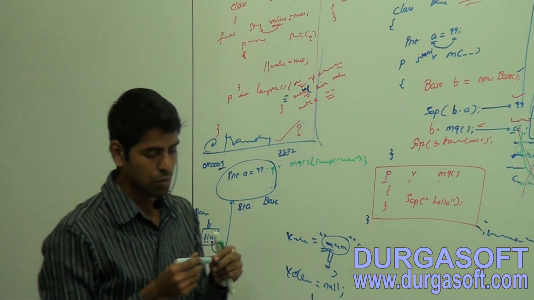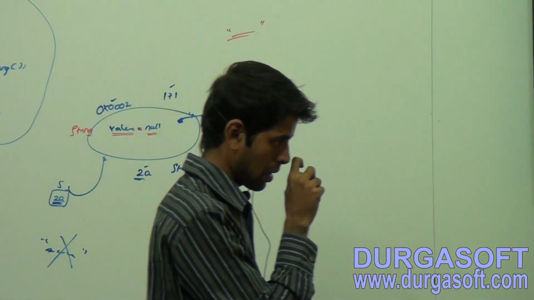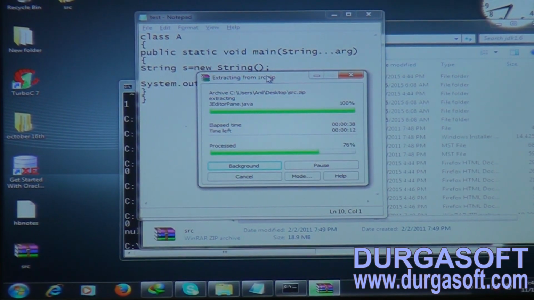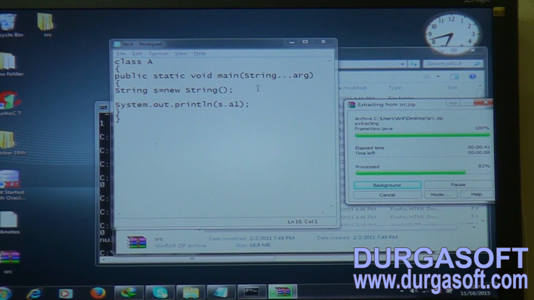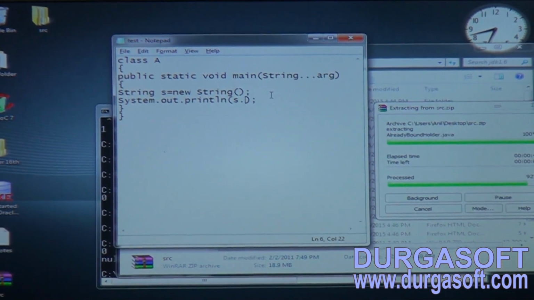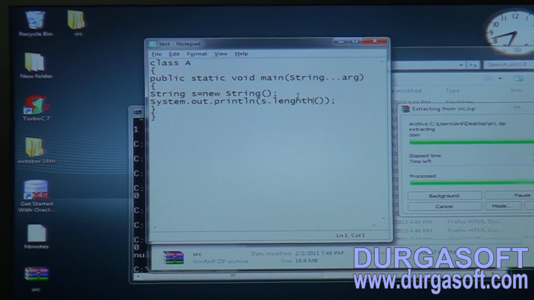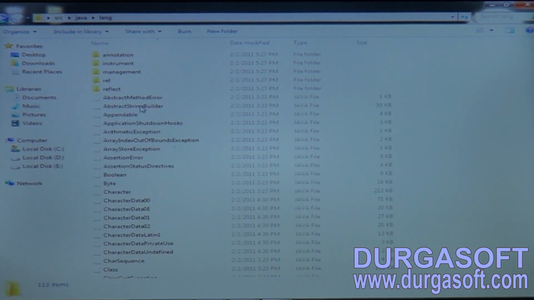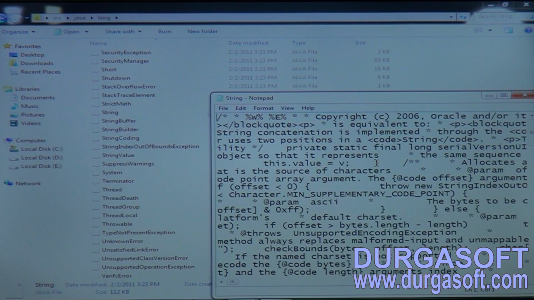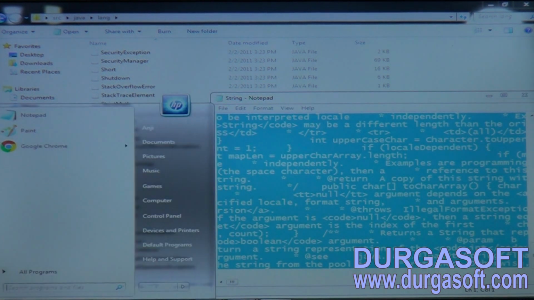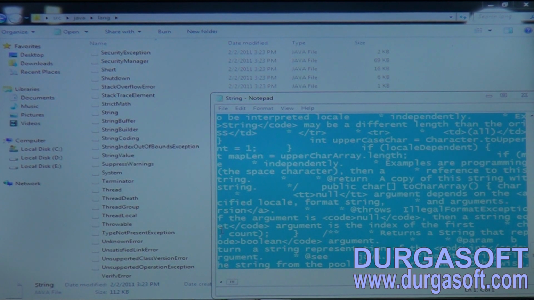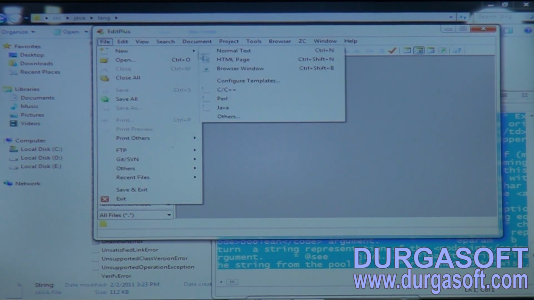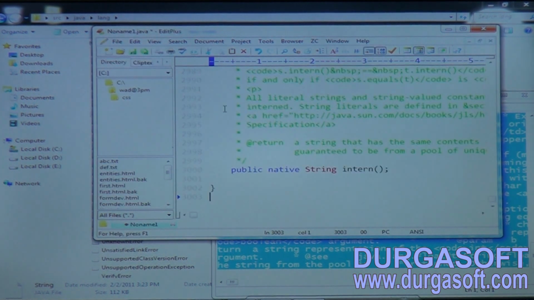Now observe, let me show that constructor to you once. Let me put the code, then what we have to do? s.length. Now come to this part, open java.lang. What is that? The String class. Open this code, copy. Now go to Edit Plus, open this one, new Java, and copy that entire code.